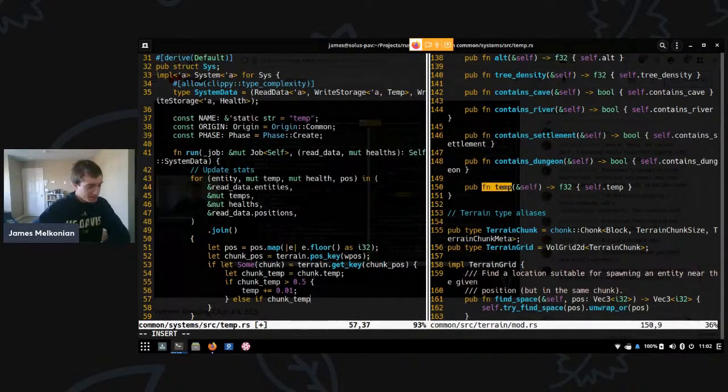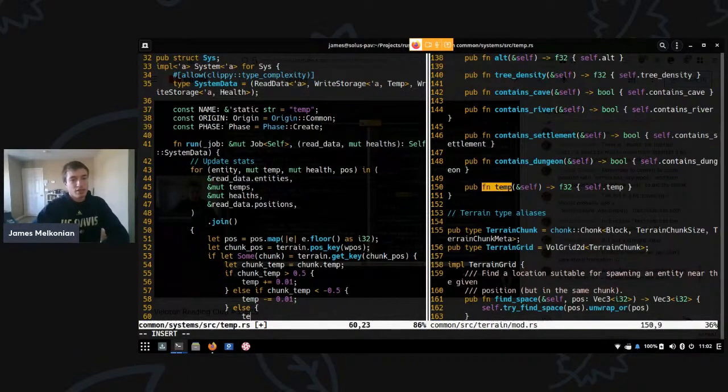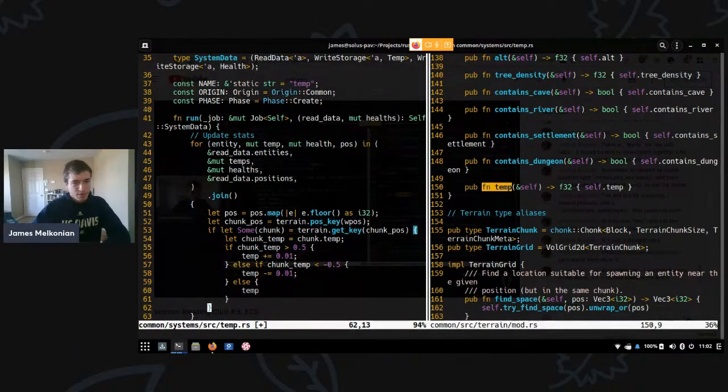And there are more idiomatic ways of doing this, I'm sure. I'm just trying to knock it out fast. We're going to say if it's under -0.5, temp minus equals 1. And then we're going to have temperature slowly move to whatever the chunk temperature is. I think that makes sense? But we need to map the values. So chunk temp is between -1 and 1. We want to map that to 0 to 1.